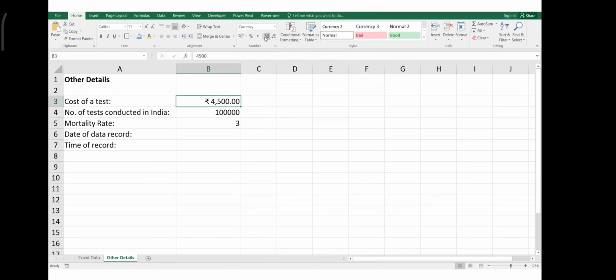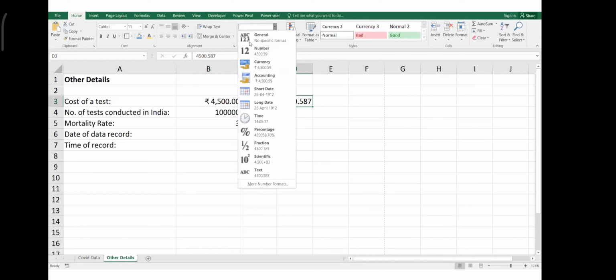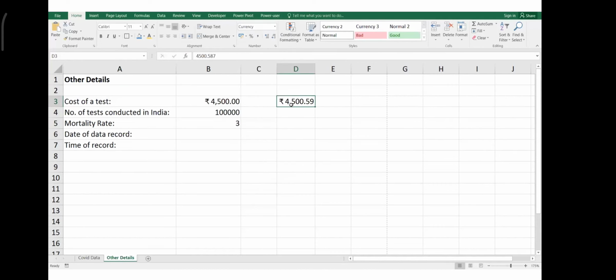Now, understand that this actually rounds off your number. So for example, if I had 4,500.587 rupees, which is my cost, I could go to the drop down again and change it to currency. I already have 2 decimals here, but my data is .587. Where's the third decimal? It has been rounded off to 59. Why? Because 7 is greater than 5. So it automatically adds 1 to 8 and makes it 9. So your data becomes 0.59.